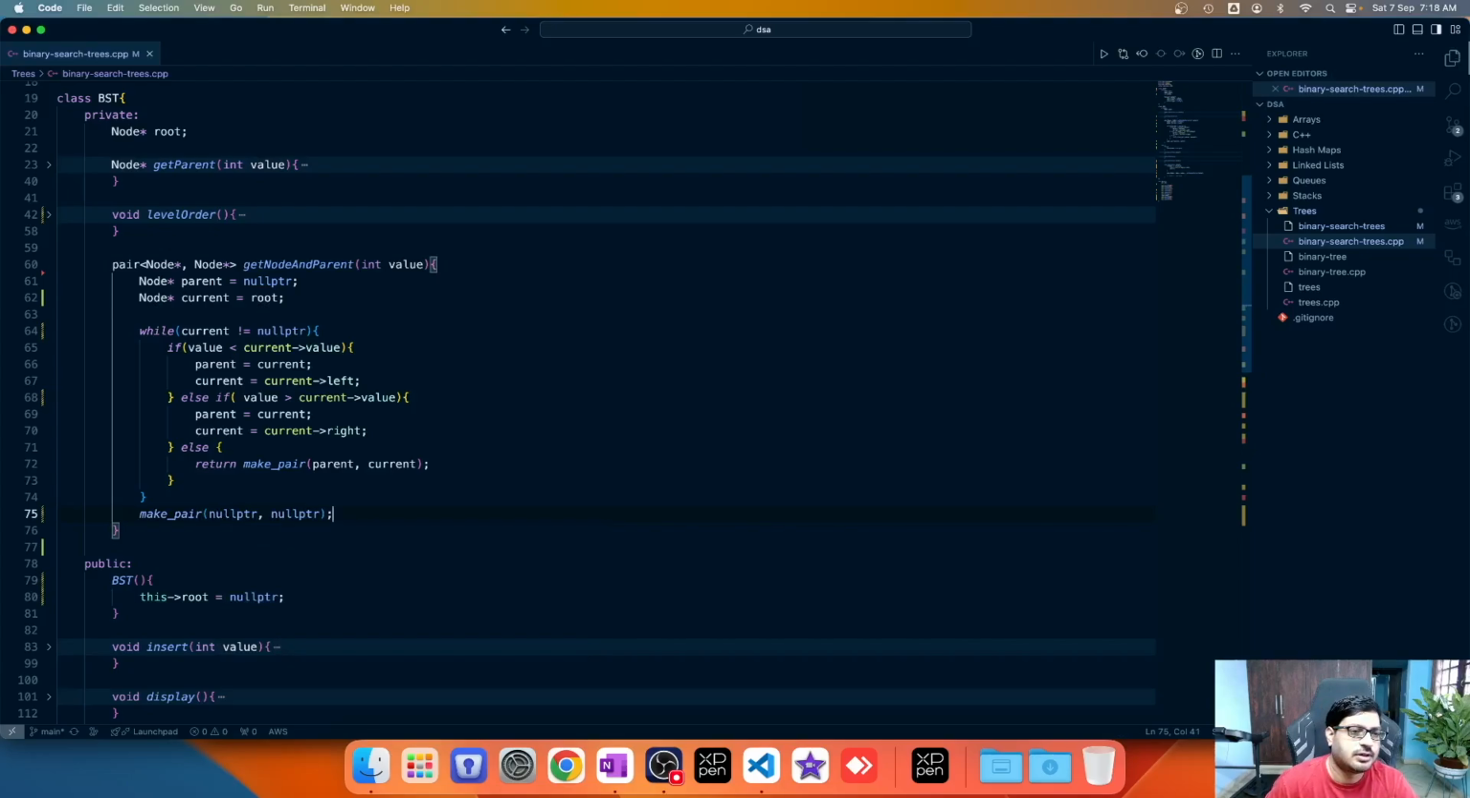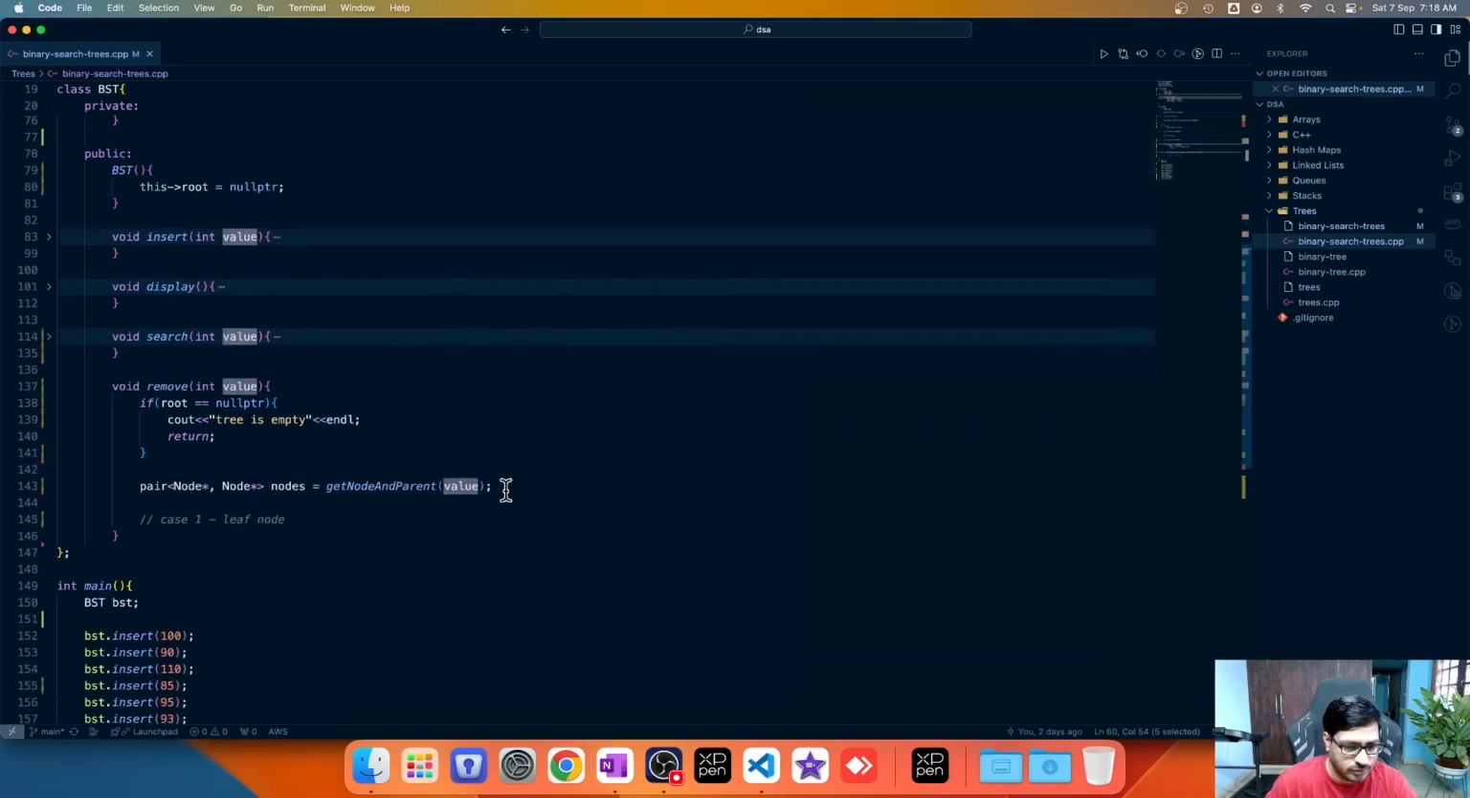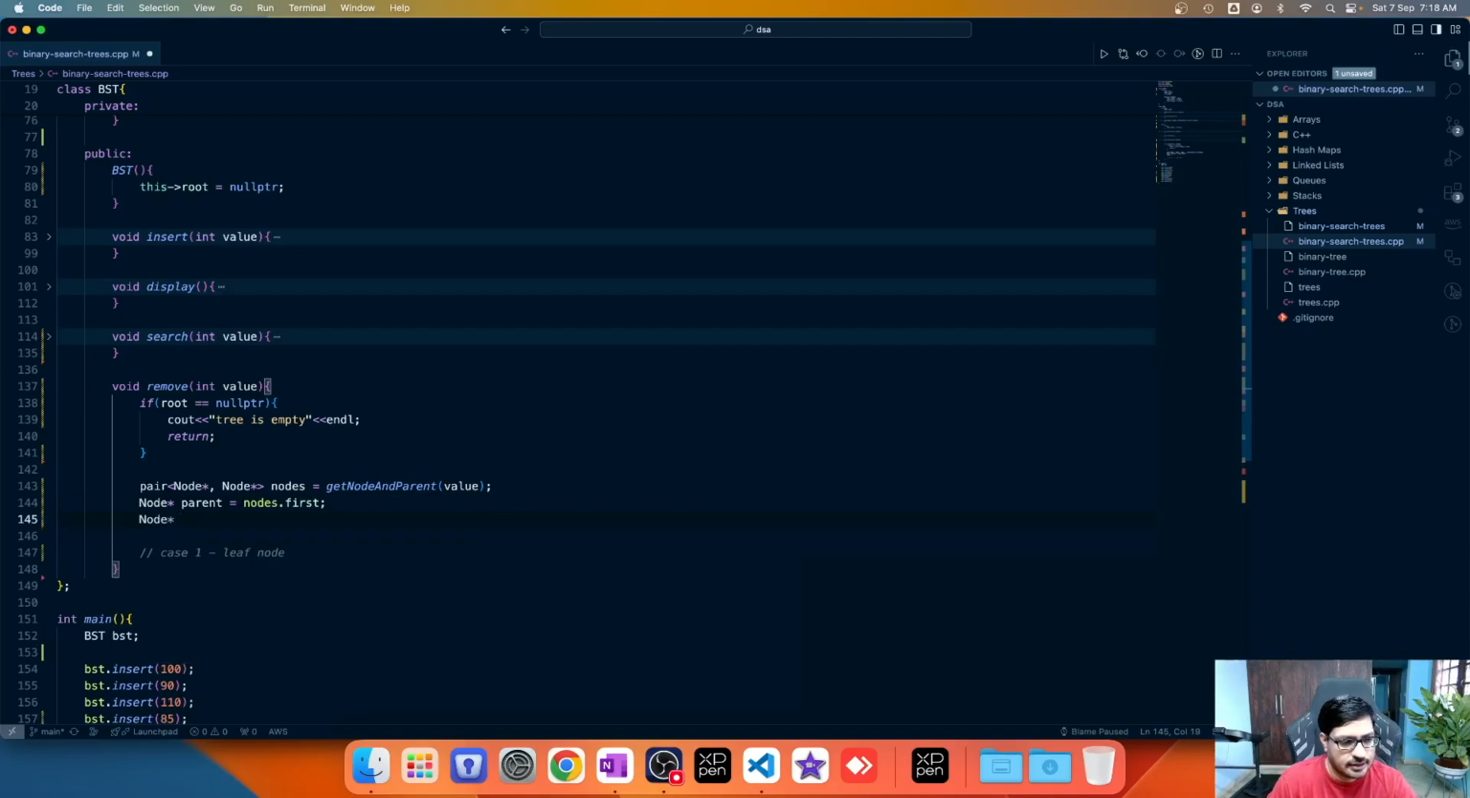If the given value is not part of the tree completely, then we can return nullptr, right? So this will be our logic to get parent and node. So we have these here. Let's extract them. Let's call it parent equal to nodes.first, and let's call it nodeToBeRemoved equal to nodes.second. So I'm just extracting the first and second values from the pair into new variables, right?